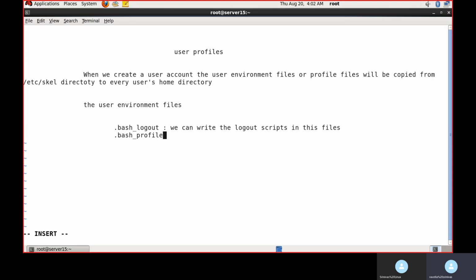.bash_profile. Here you can set the paths or startup programs of users. We can write the startup programs. Maybe the user is an Oracle user. So when the user logs into the system, the Oracle commands he has to run directly, so you have to set the path. Maybe the user is a Java programmer. We have to set the Java path. Like in every operating system, we can set the paths for the user. Then the commands will run directly.